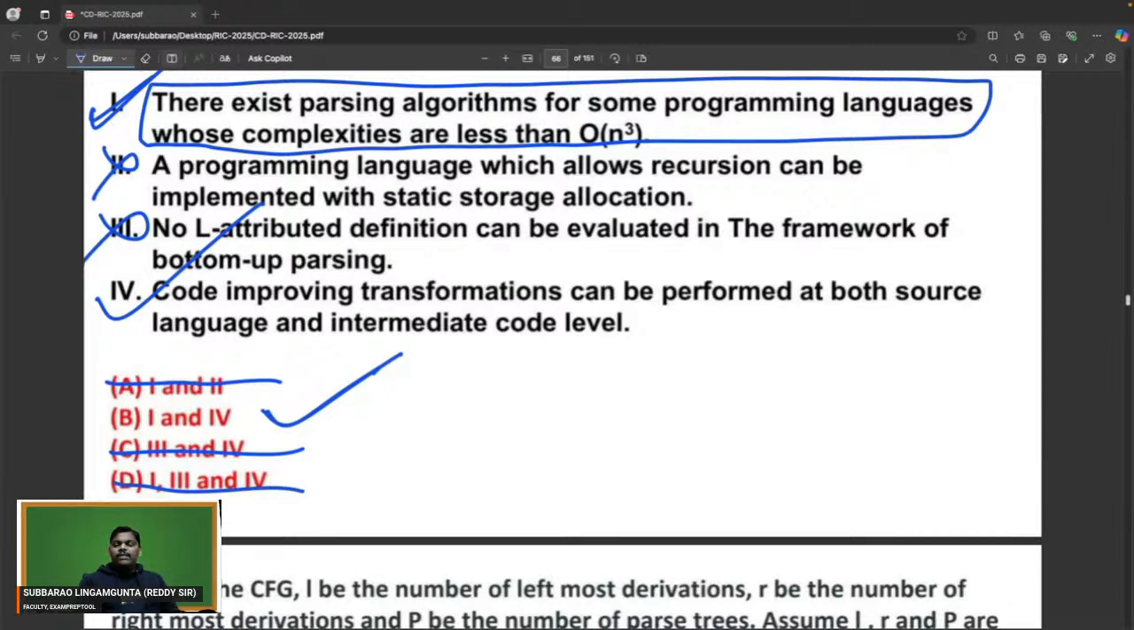There exists parsing algorithm for some programming languages whose complexities are less than n cube. Little doubt also. Ready, sir, I have this doubt. You ask me, I will help you.